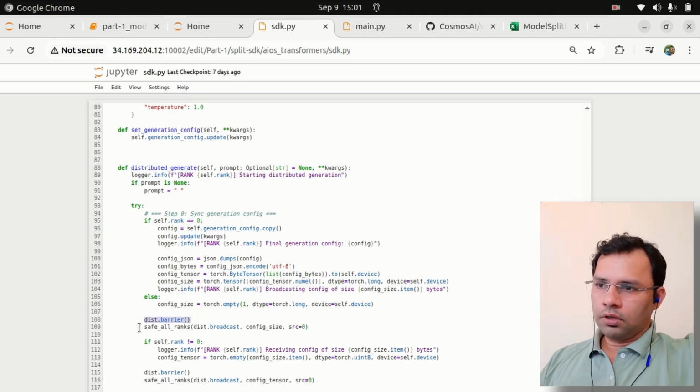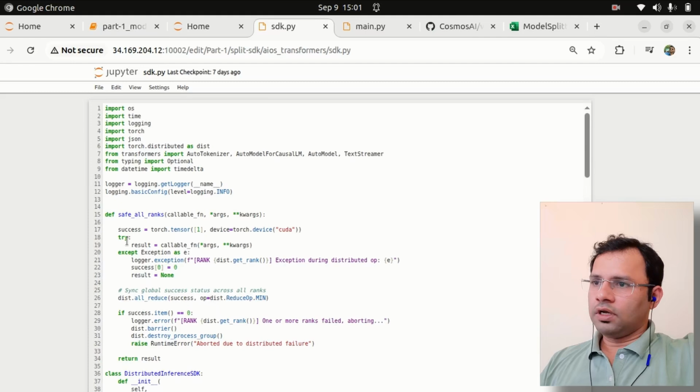Right now after the dist barrier, we are calling one function, save all ranks, and what I am passing is dist.broadcast, which is a callable function, and config size and a source of 0. This is the keyword argument, and this is an argument. So let us see this function, which is written here. Save all ranks takes a callable function, some set of arguments, and some set of keyword arguments. Keyword arguments are key and value pairs.